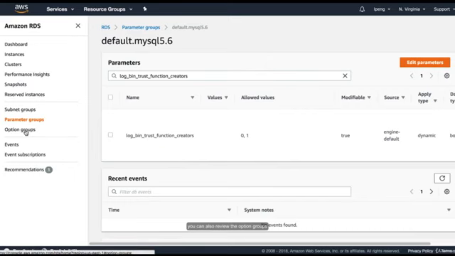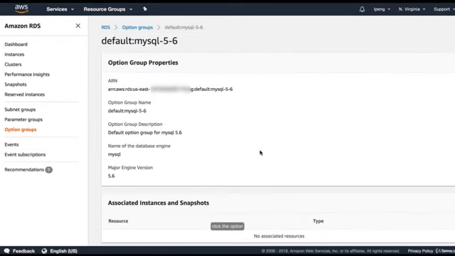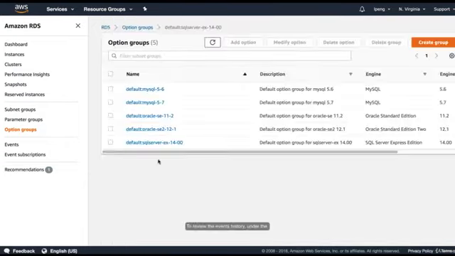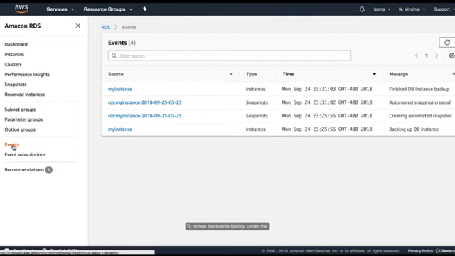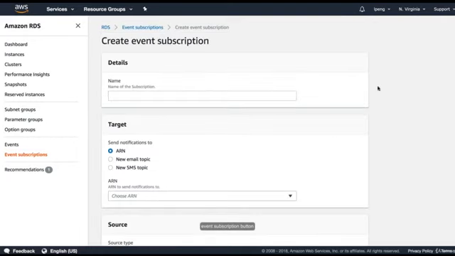You can also review the option groups. You can select the option, then click the option to review the details. To review the event history, under the events, you will see the detail of each event. You can also create an event subscription by clicking the Create Event Subscription button.